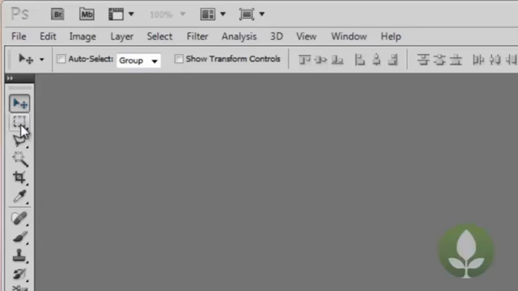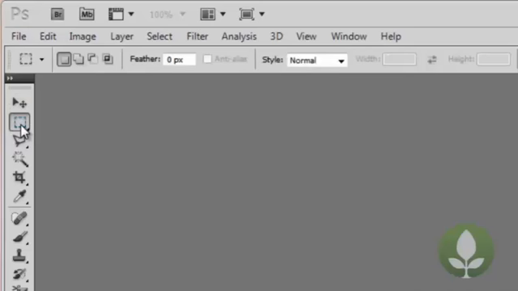Now if I move down one, you'll see that it tells me again rectangular marquee, and it's got a letter next to it. That letter is in fact the shortcut key, so if I now press M, I then select the marquee tool. If we move down, we've got the polygon lasso tool.